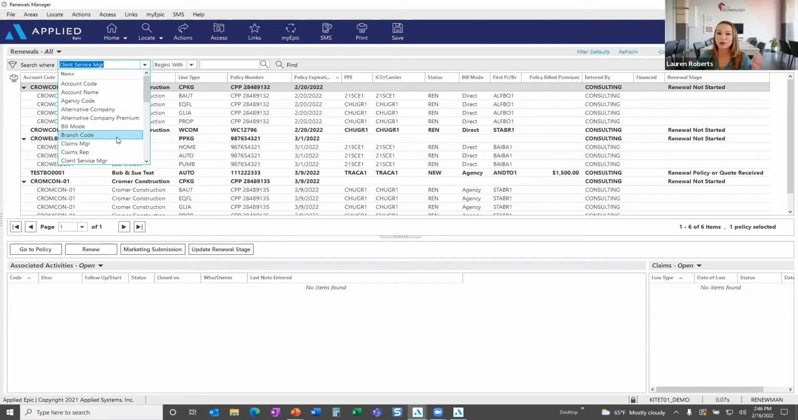So this is good for thinking from a management level. Or if you wanted to go to something along the lines of just a specific carrier, you can of course see that information here too. So there are lots of different options for what your filter can be. And remember that your filters in Epic can be compounded.